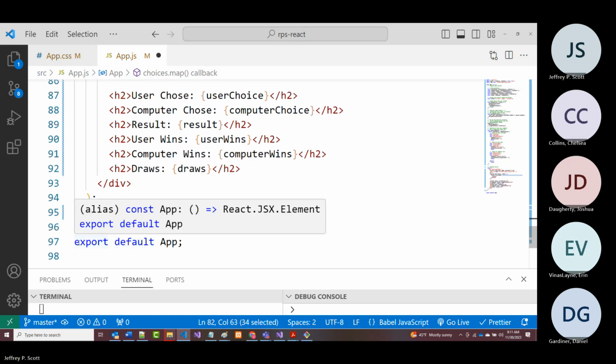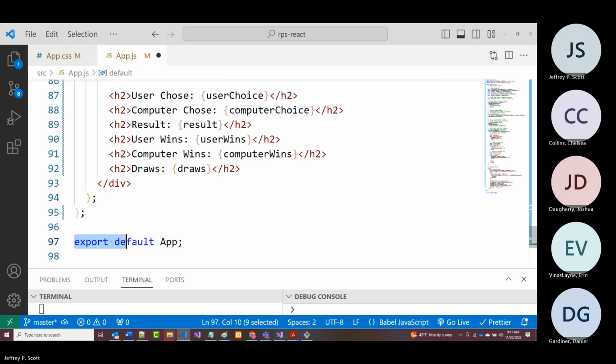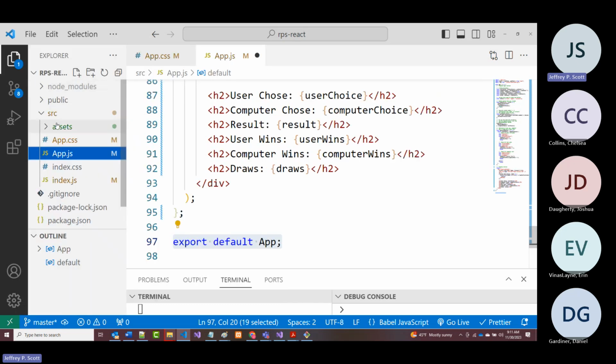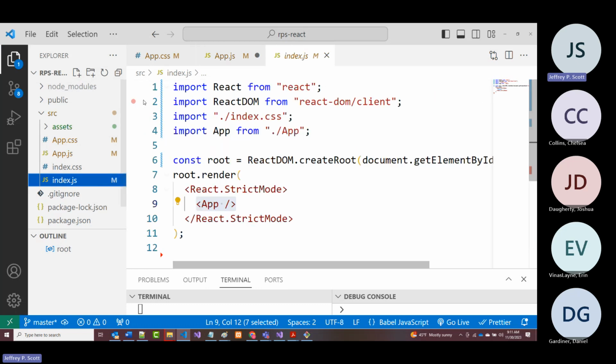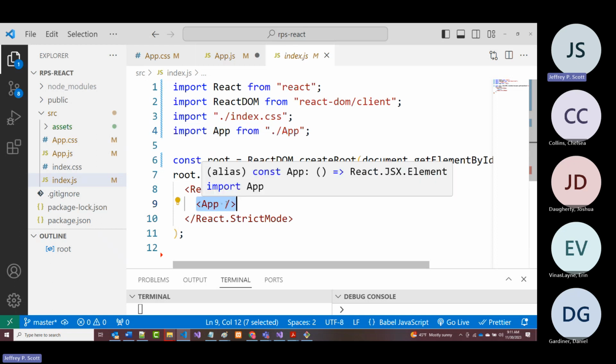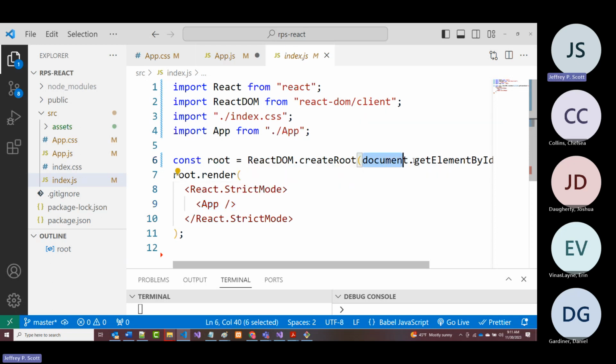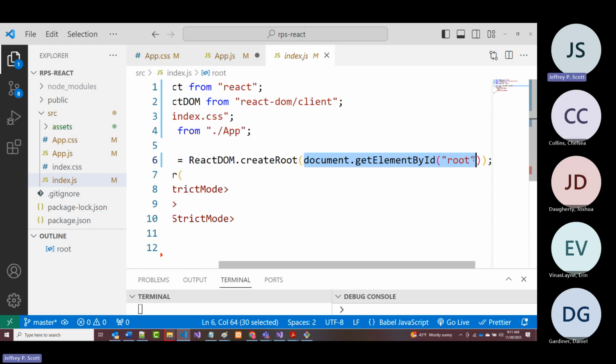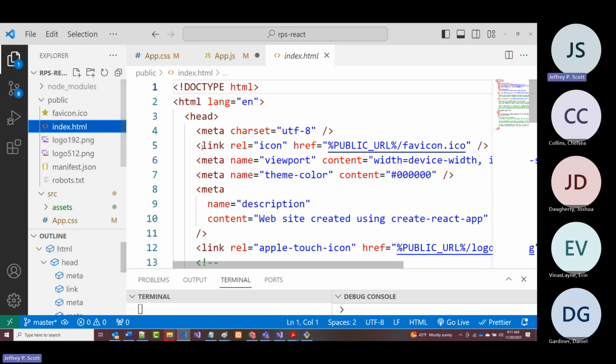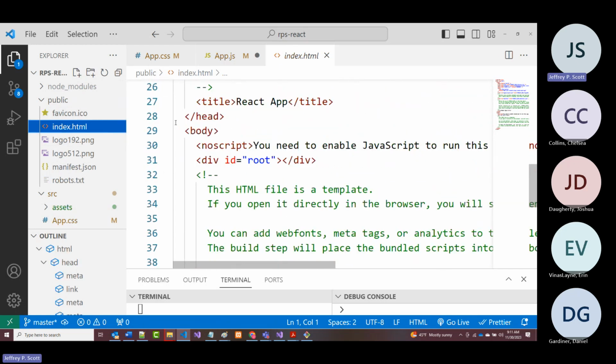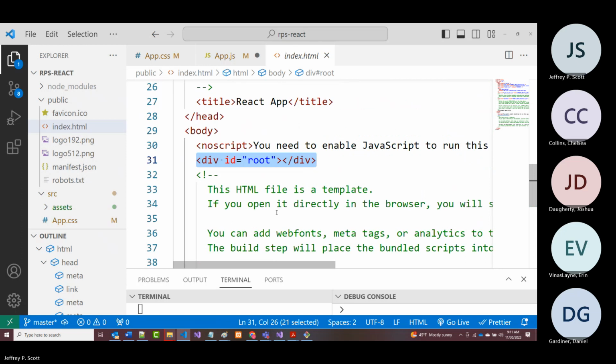That's it. All right, we export default app right there so that inside of our index.js file, we can use it. That's what we're displaying, and that is telling it to display the results from our app.js file in document.getElementById root, which is in our public folder in our index.html file right here.